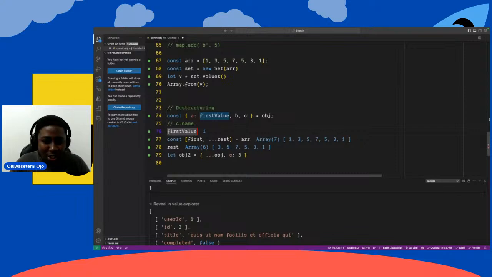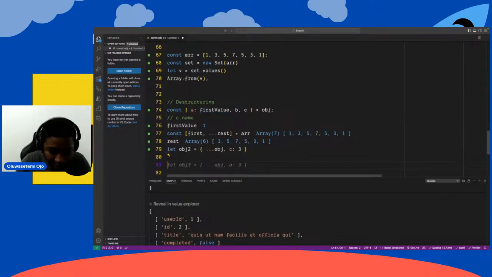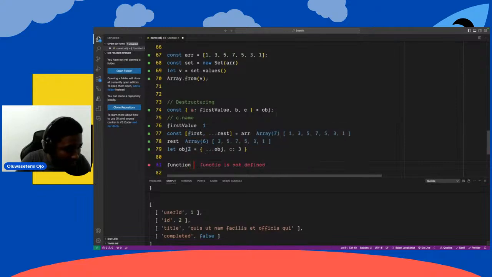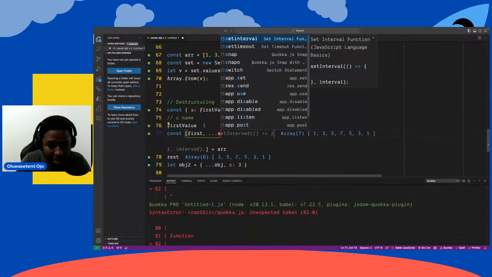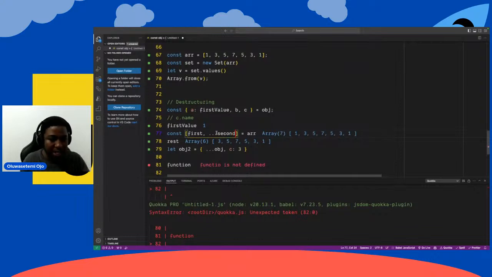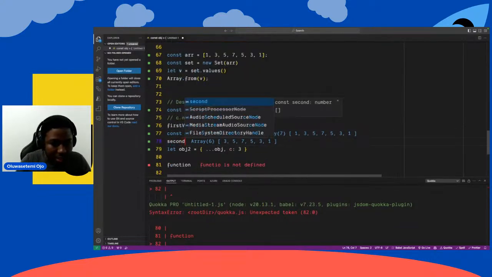Another thing that destructuring gives to us is that it works when we have functions. How many of you know that? Destructuring works when we have functions. No, the name must not be rest. We can use second. If I put second there, what happens? Second is going to be the array.